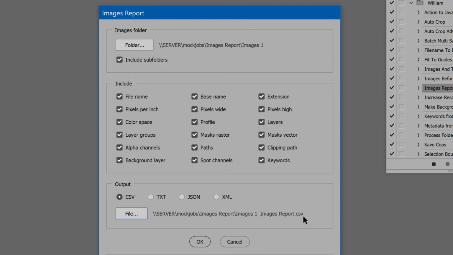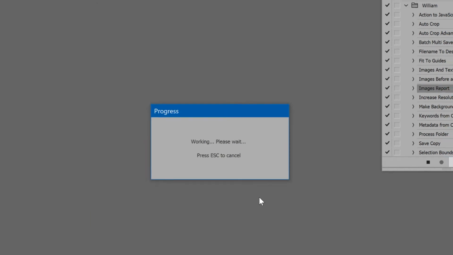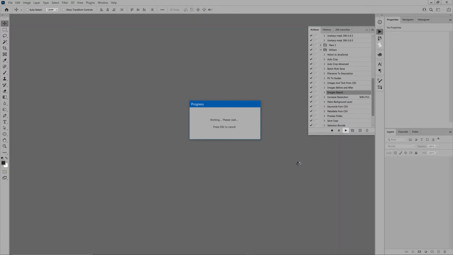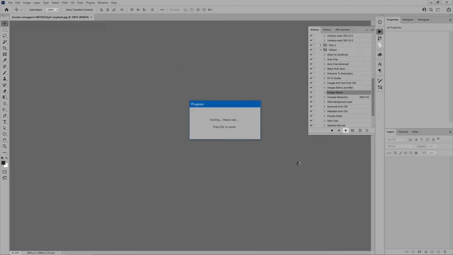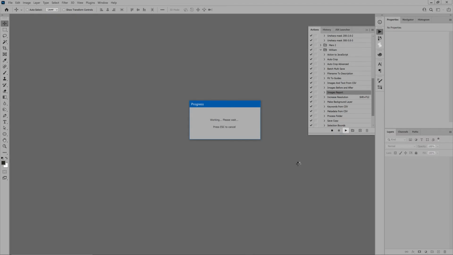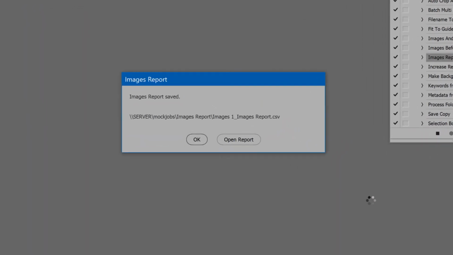Once all options are set, click OK. The script searches the selected folder for image files. For any found, each is opened and examined. The process can take a while, depending on the number of images in the folder. Once complete, the user is notified. To see the results, click the button Open Report.